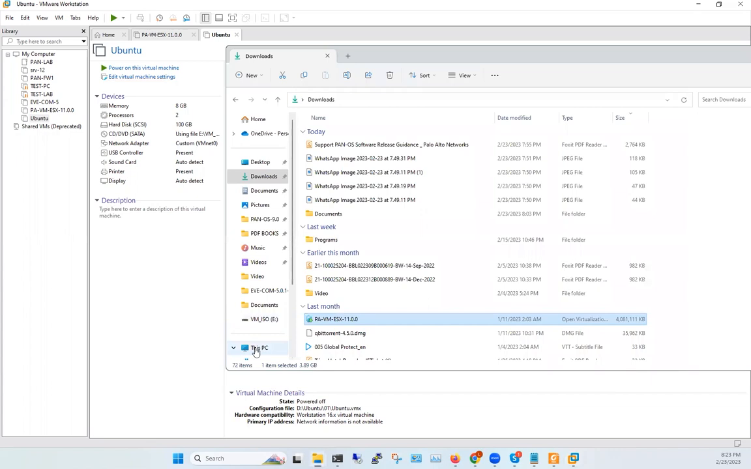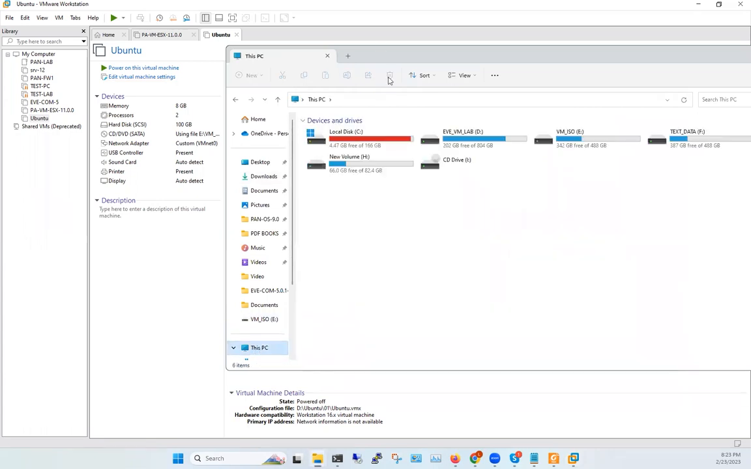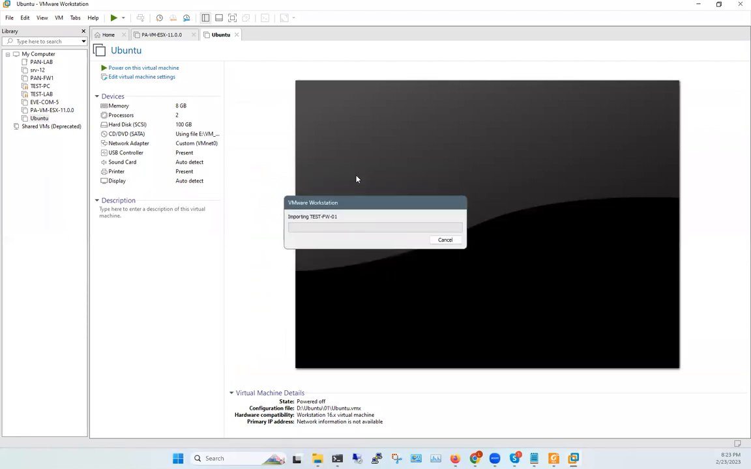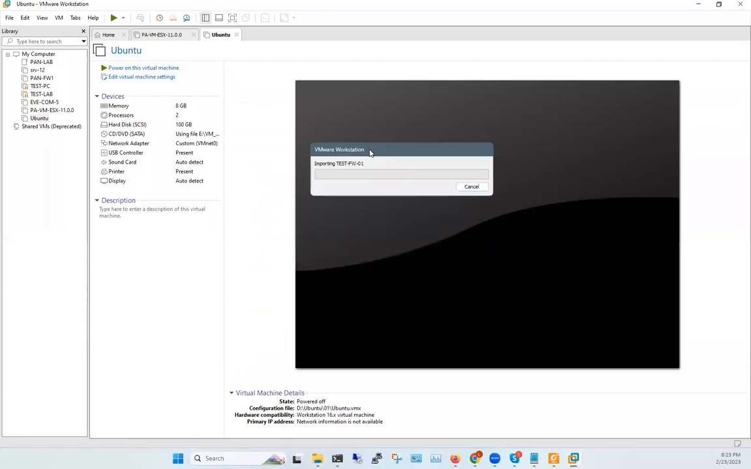Let me check what is the D drive. Okay, I have enough space. Close this, import. So guys, now it will be import. It will take 2-3 minutes. Till then, if you have any questions, you can ask me.